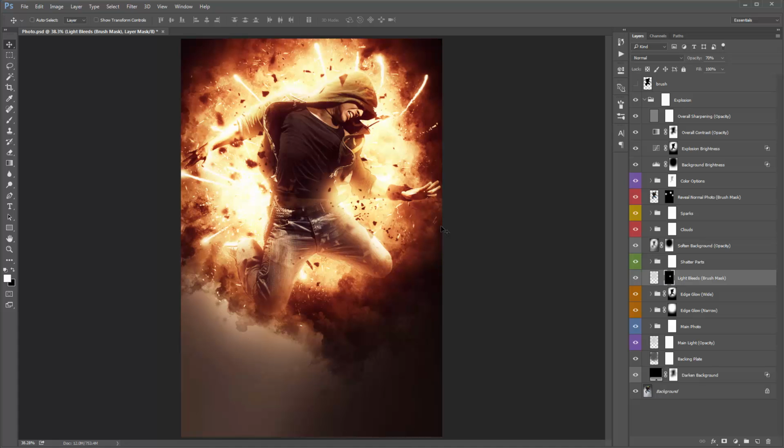So what I like to do is pick the hot spots, like here. I'll brush there, so you can see the light then passes further in.